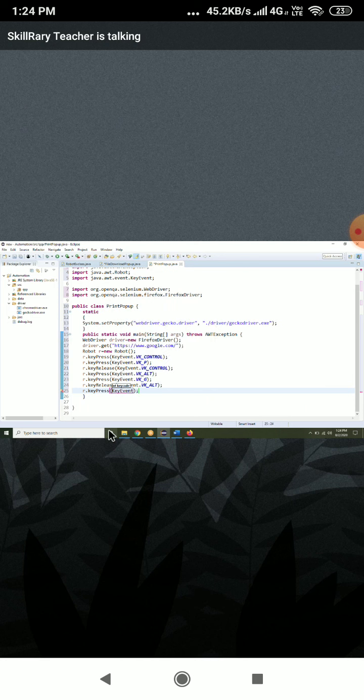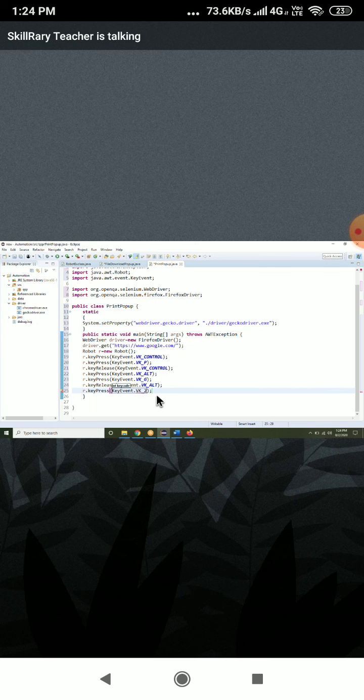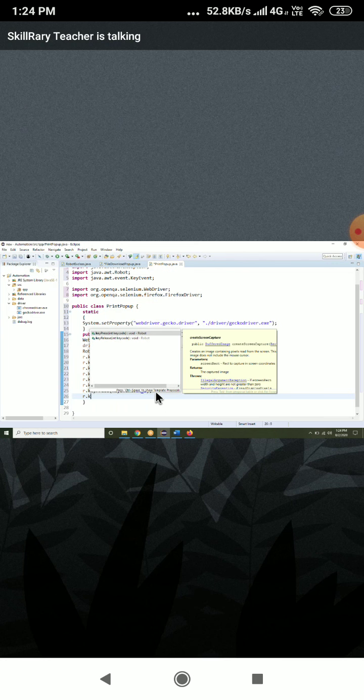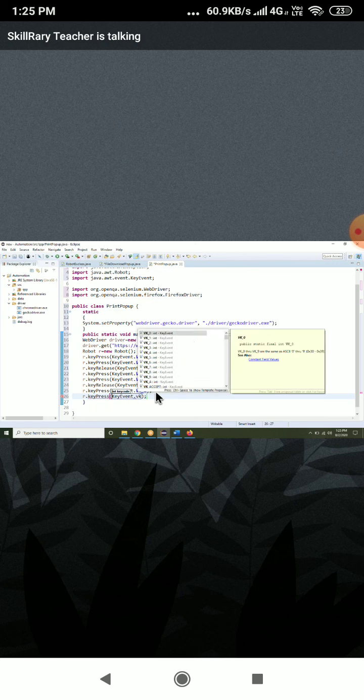Okay. Dot VK underscore 2. Then after that, you have to press I1. R dot key press. Okay. Key press, key event. VK dot VK underscore.